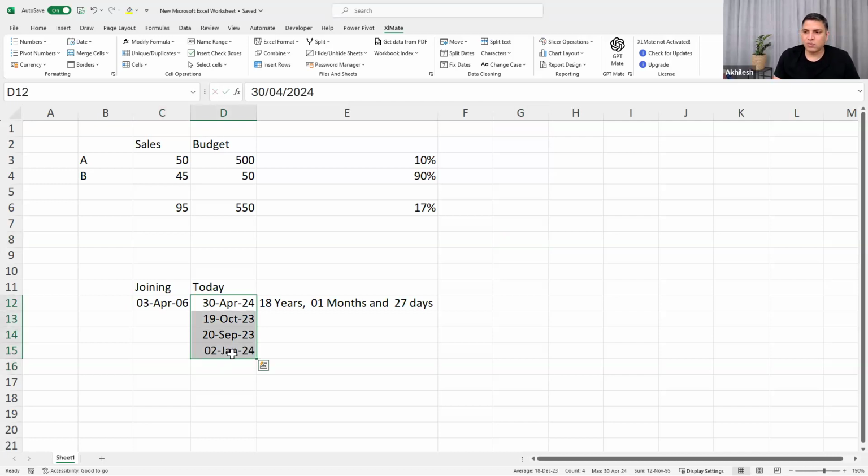Now all you need to do is write a COUNTIF function, because we need to count the dates, and maybe there are people who have not yet left. So there is one person here who has not yet departed. Maybe his joining date is 4th of April 2022. He came, but he has not yet left.